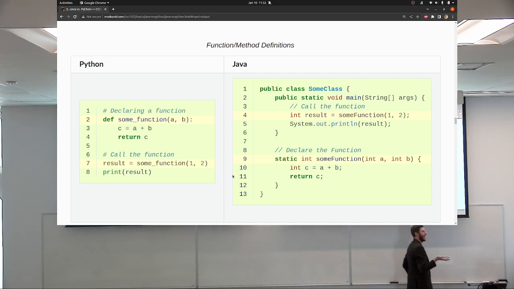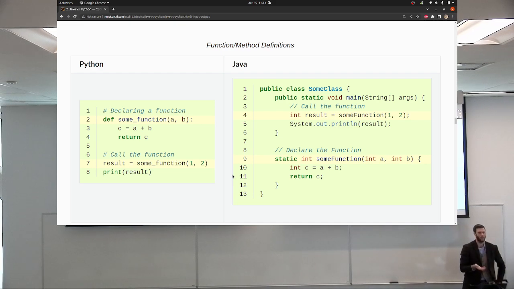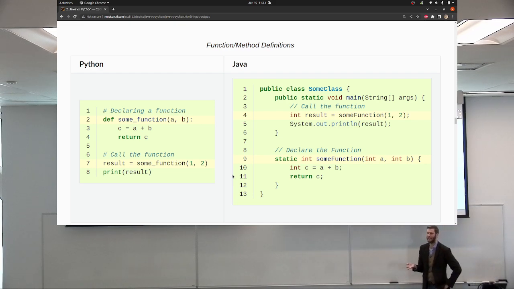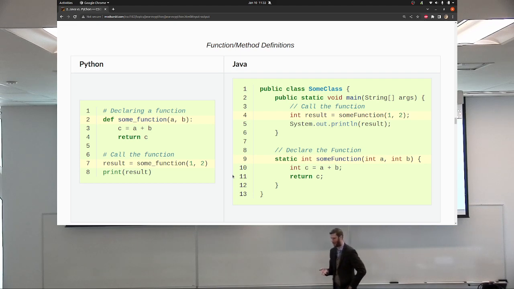Java's funny because every single thing we write is within a class. Meaning everything we write really is technically a method. But we have a special keyword called static. And static is a keyword we use when defining something to say this doesn't belong to an instance of this object, it doesn't belong to any instance of this class. It's just a method or a variable.